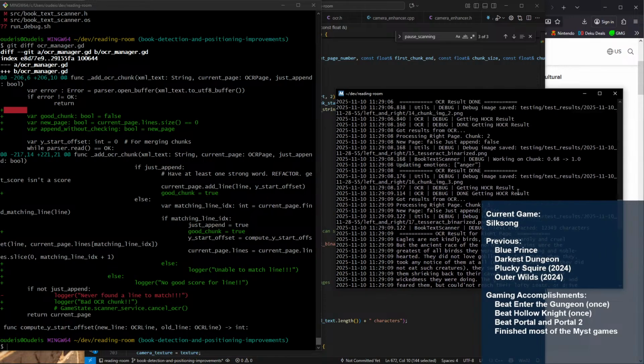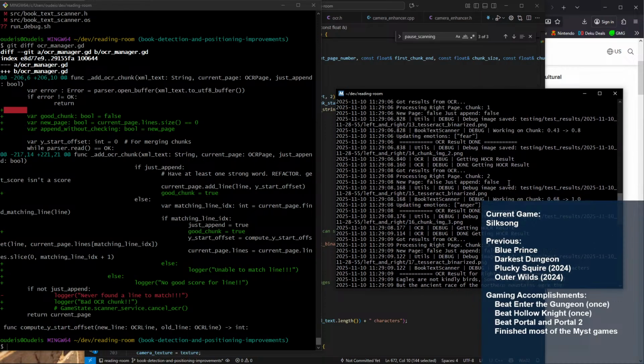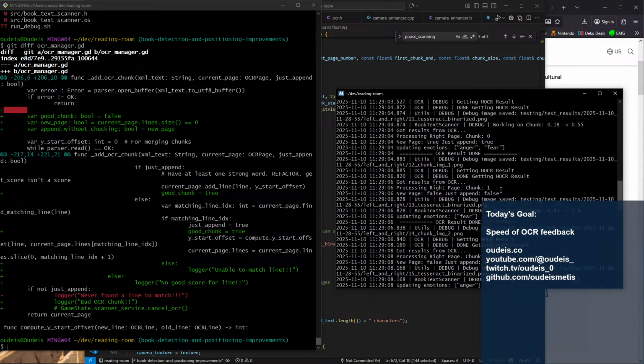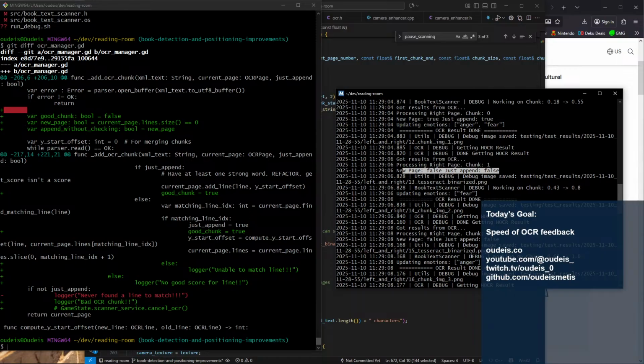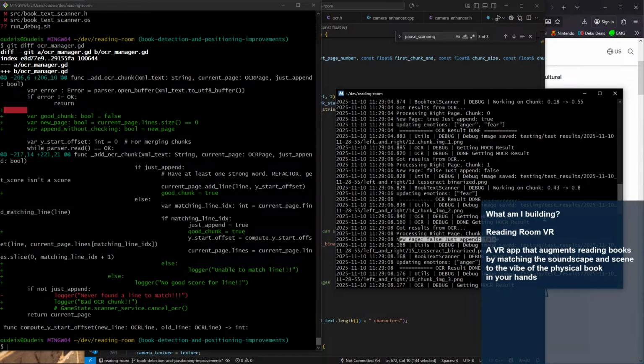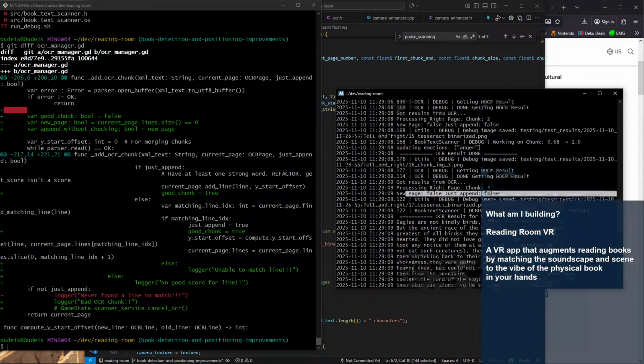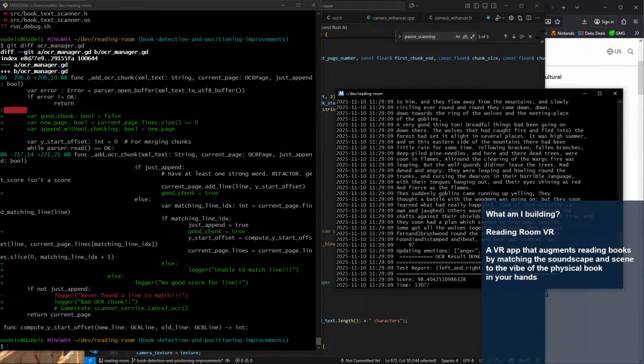So, let's think here. New page, and we're in append mode. Not a new page, and we're not in append mode. Not a new page, and we're not in append mode. No and no, and then we're done. So how the hell did that fix things?